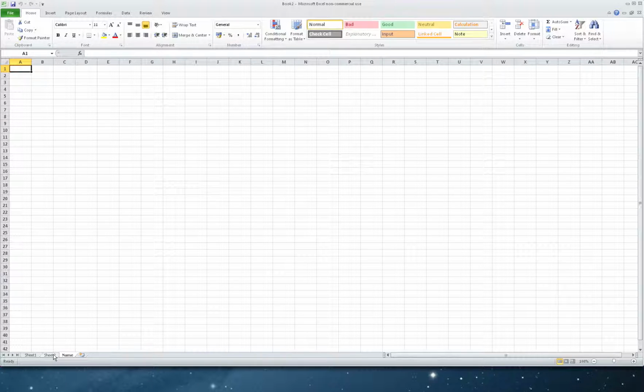You can obviously change the color of these tabs if you want to somehow distinguish between them, and so on. So you have a lot of options here, and obviously you can add as many worksheets as you want.